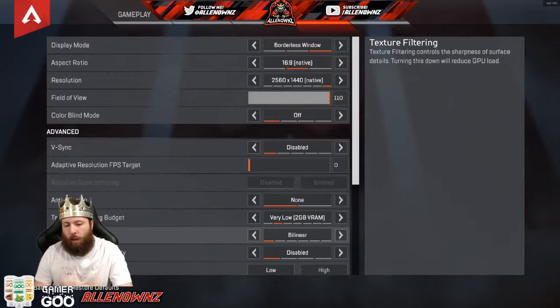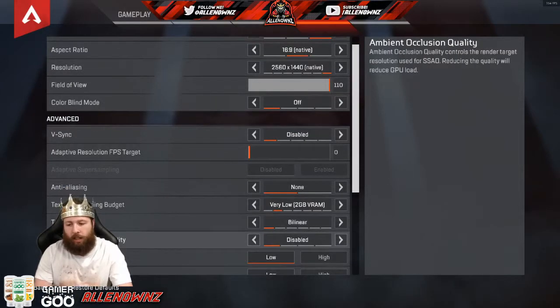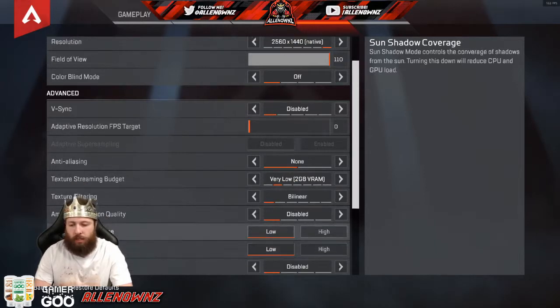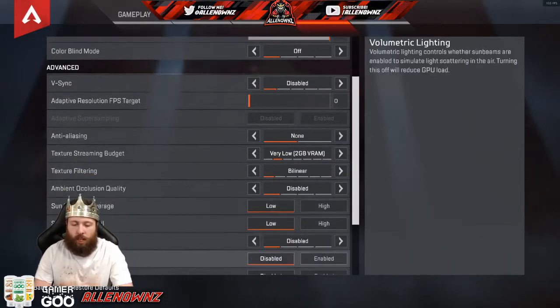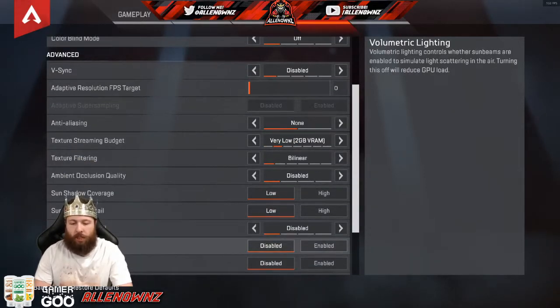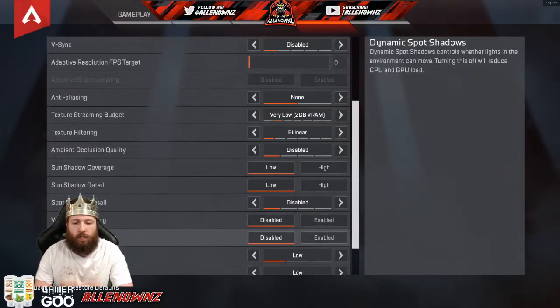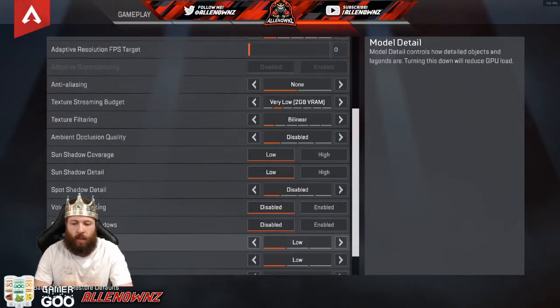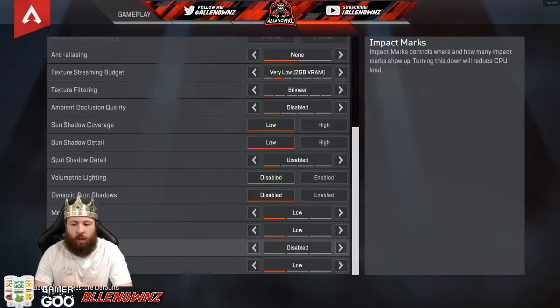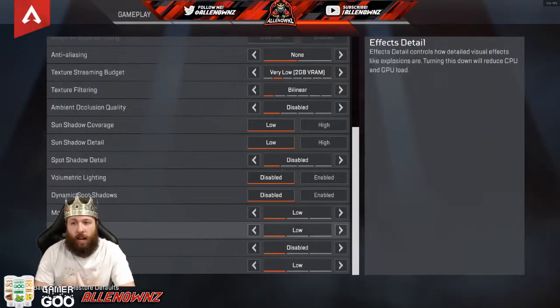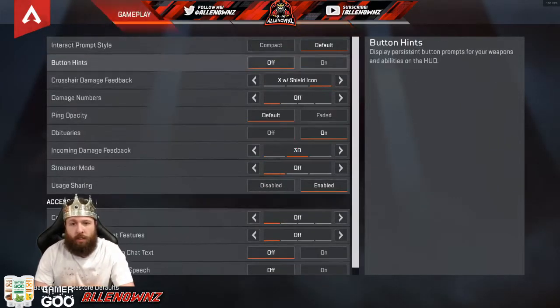Texture filtering, keep it on the lowest. You want to keep it bilinear. Keep ambient disabled. You don't need shadows on any of them. Spot shadows, keep them disabled. Volumetric lighting, you don't need it. Keep it disabled. All of this just lowers your GPU load and CPU load. Everything low. Ragdoll is low. You don't really care about seeing the bodies fly left and right. Me personally, I don't think they help you much at all.